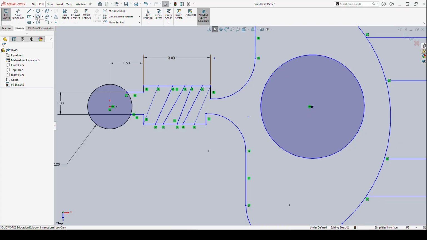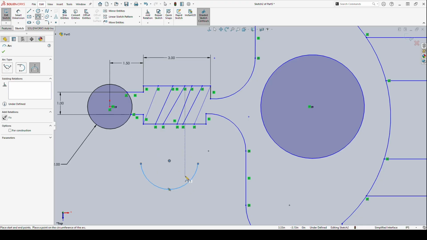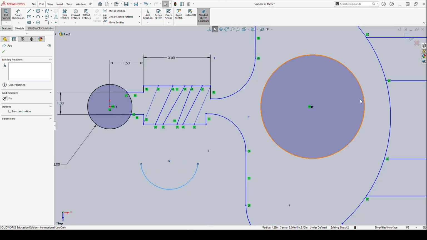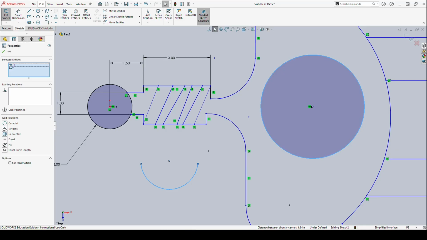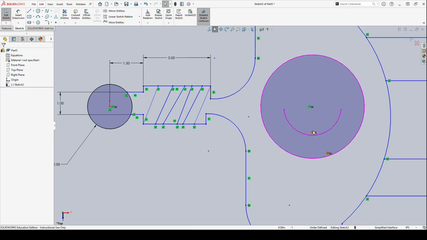Not only do circles have center points, but curves have center points. We can also make a curve and a circle, or two curves concentric, and it'll do the same thing. In this case, I created most of a smiley face.